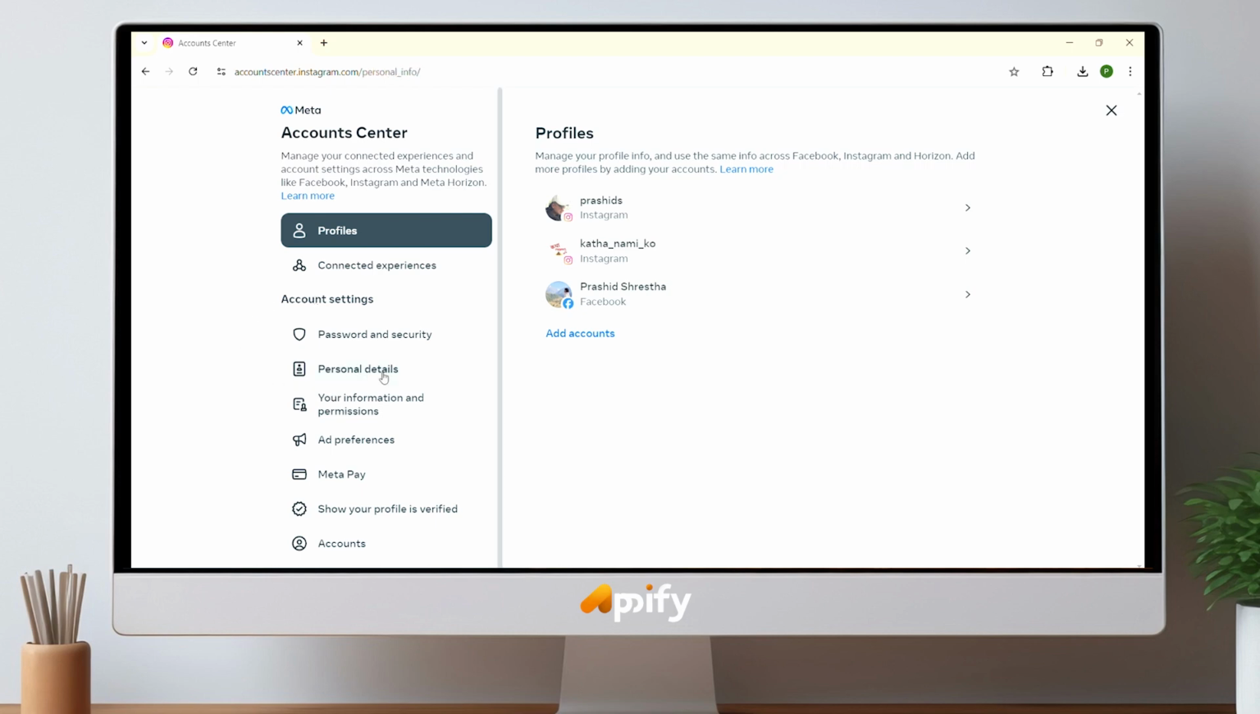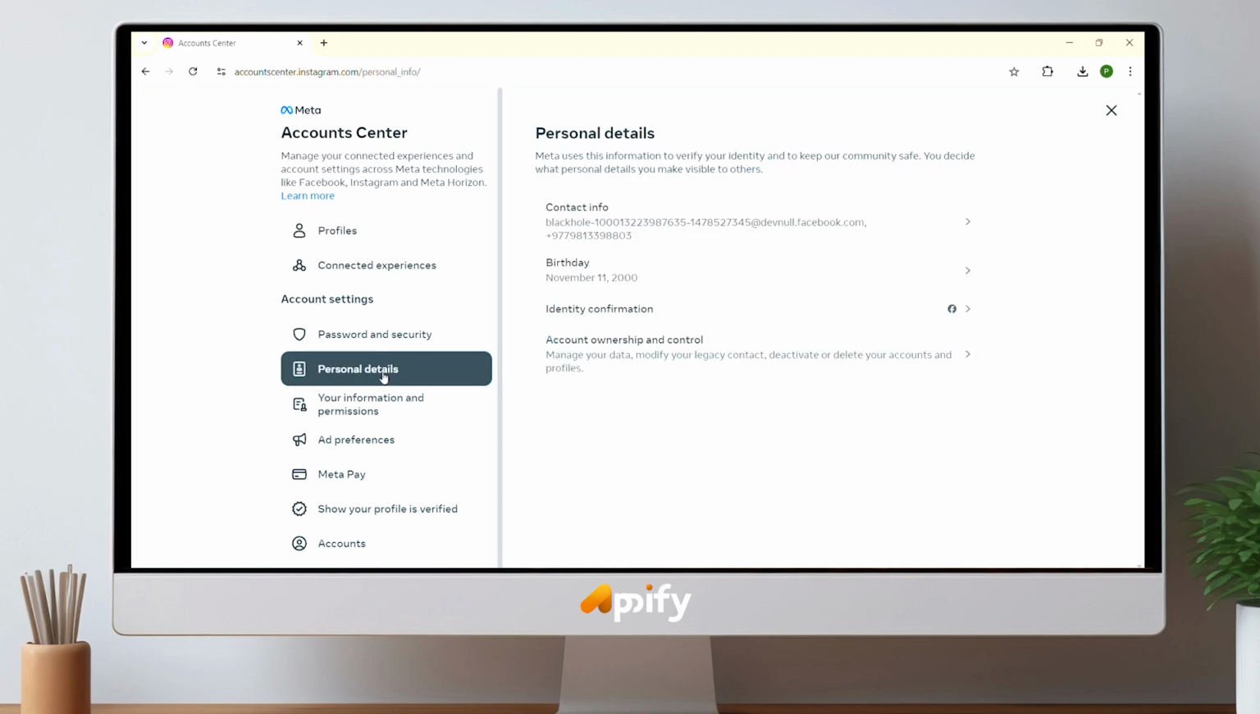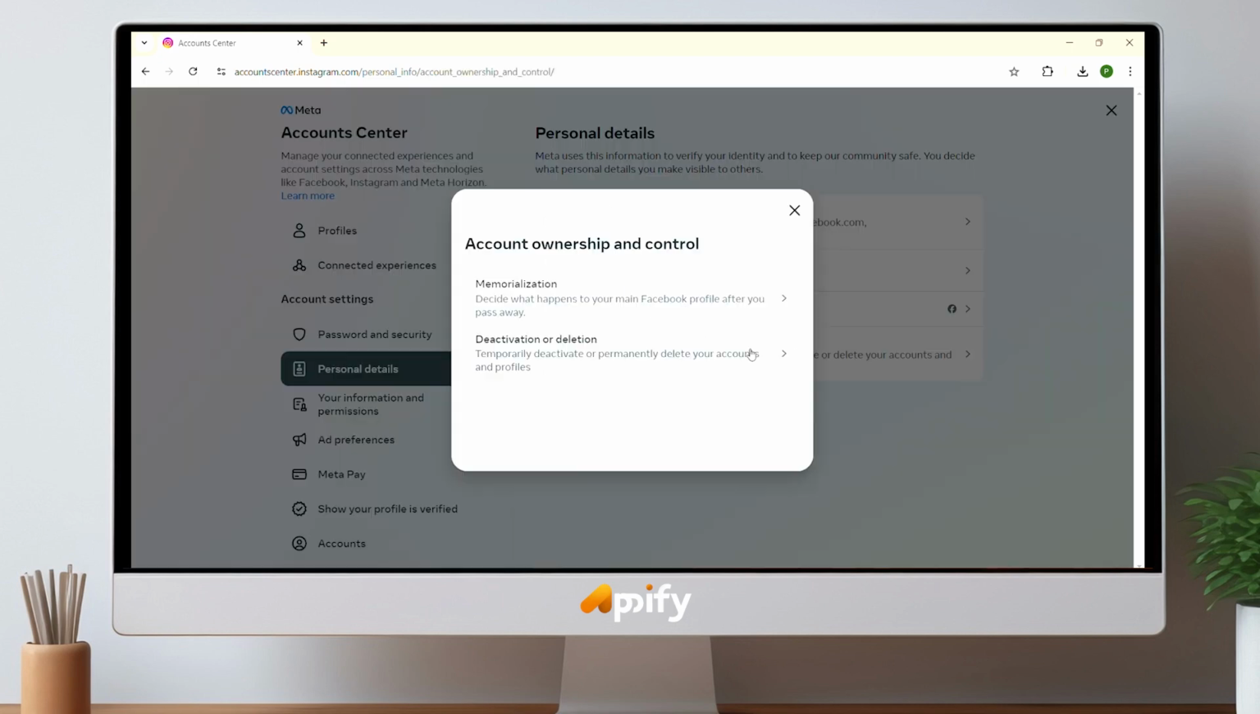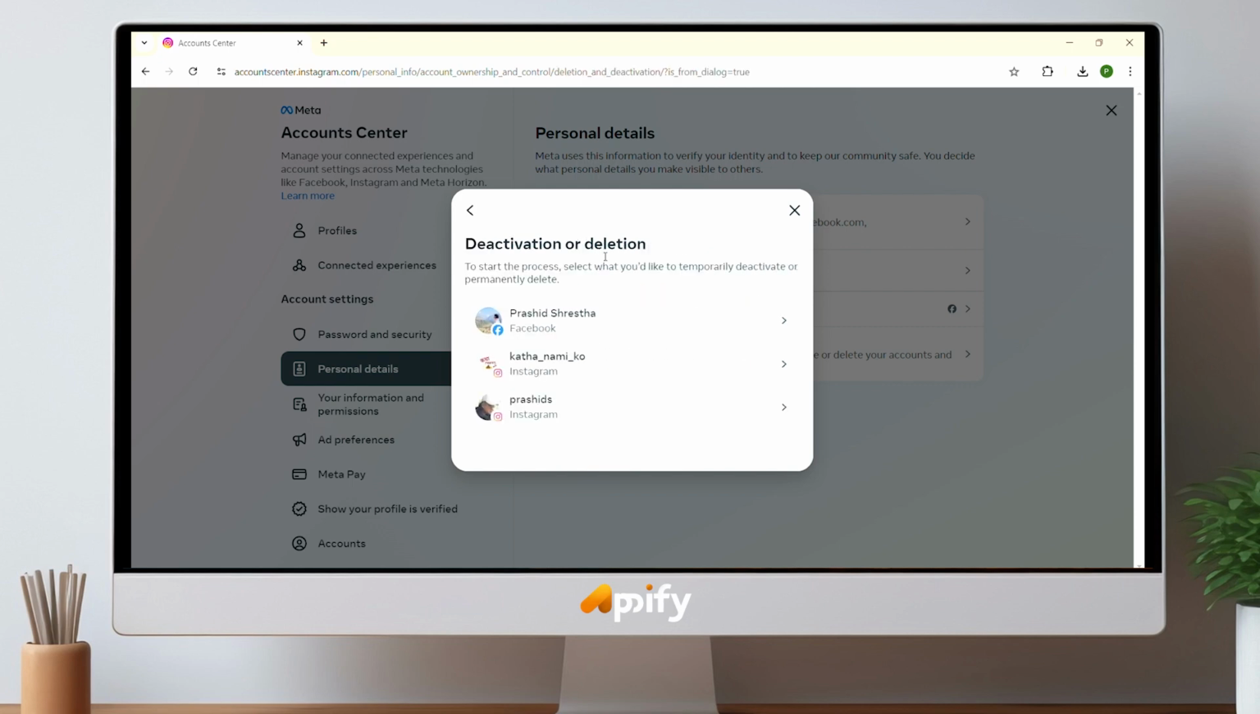So you just have to click on personal details, and on the right hand side of the screen the personal details section will appear. Now you just have to look at the bottom of the personal details, there will be account ownership and control. So you just have to click on that section, and when you're inside the section you just have to click on deactivation or deletion. Just click on it and another deactivation or deletion tab will open right in front of you.